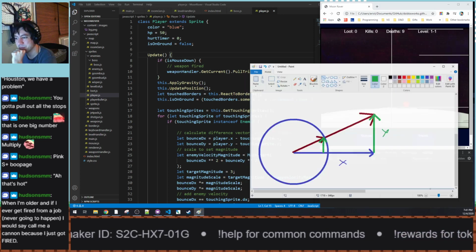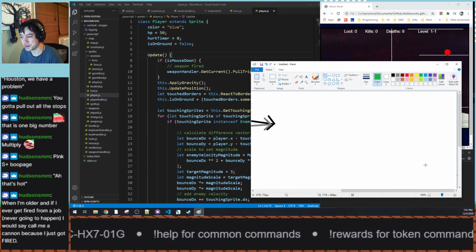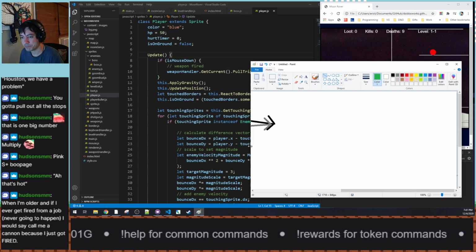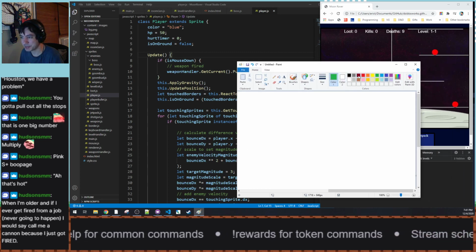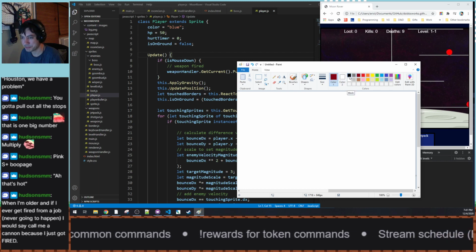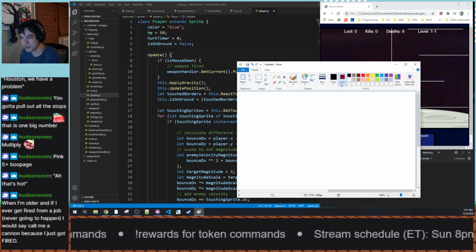All right, so let's find another square on this MS Paint document here. All right, so health bars. We got some options.